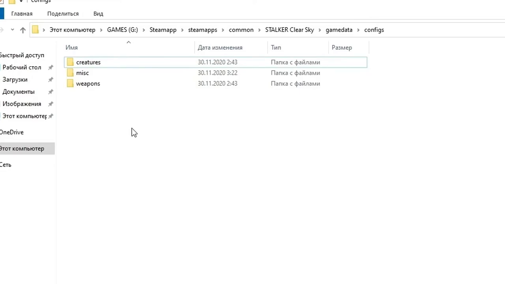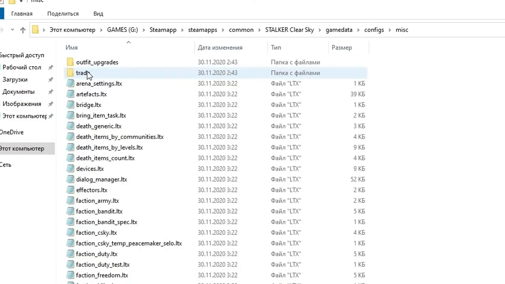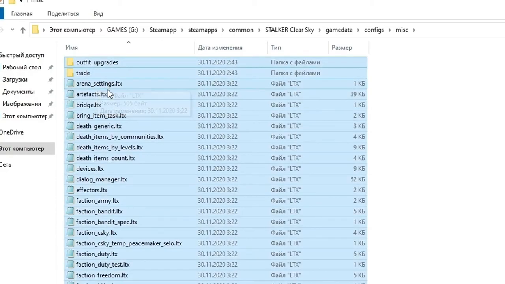But it's not the end. The MISC folder has conflicting files too. Get in and leave only two folders.